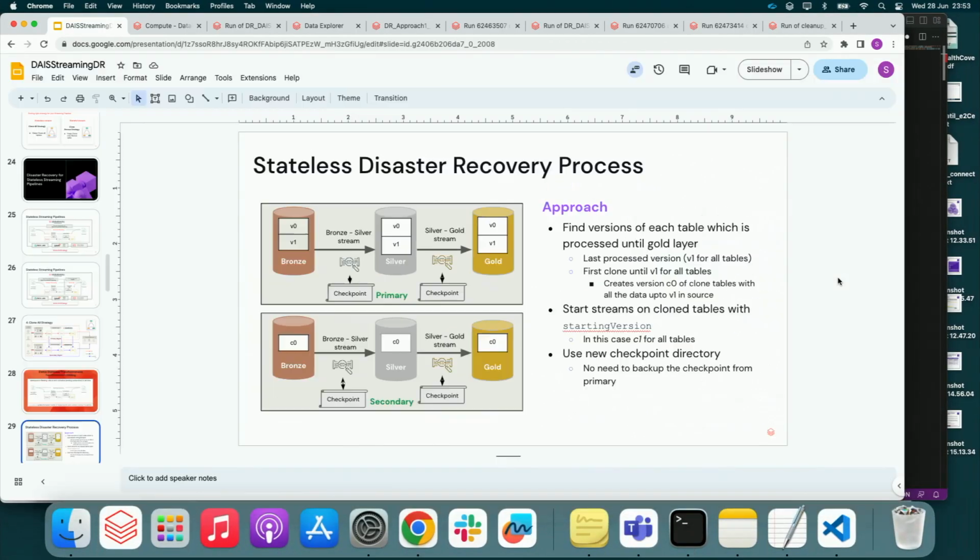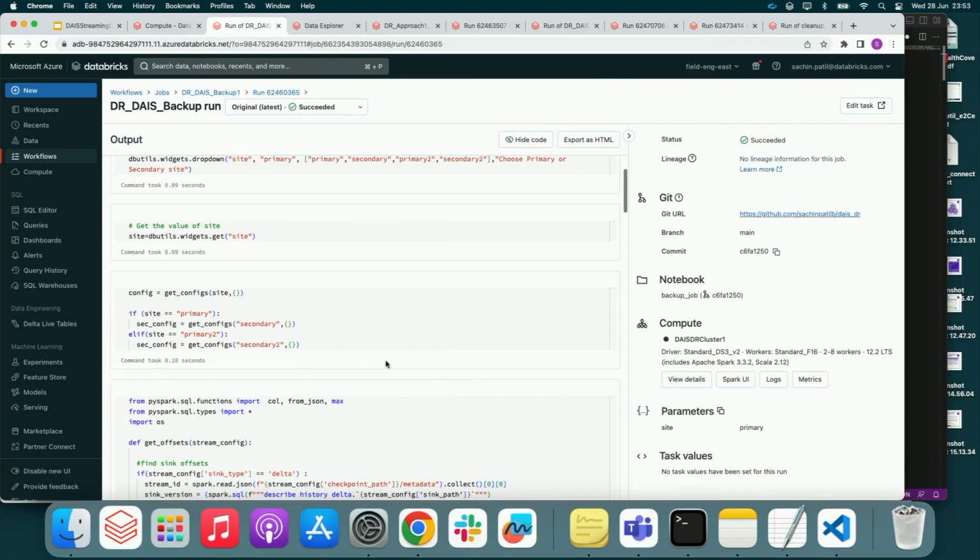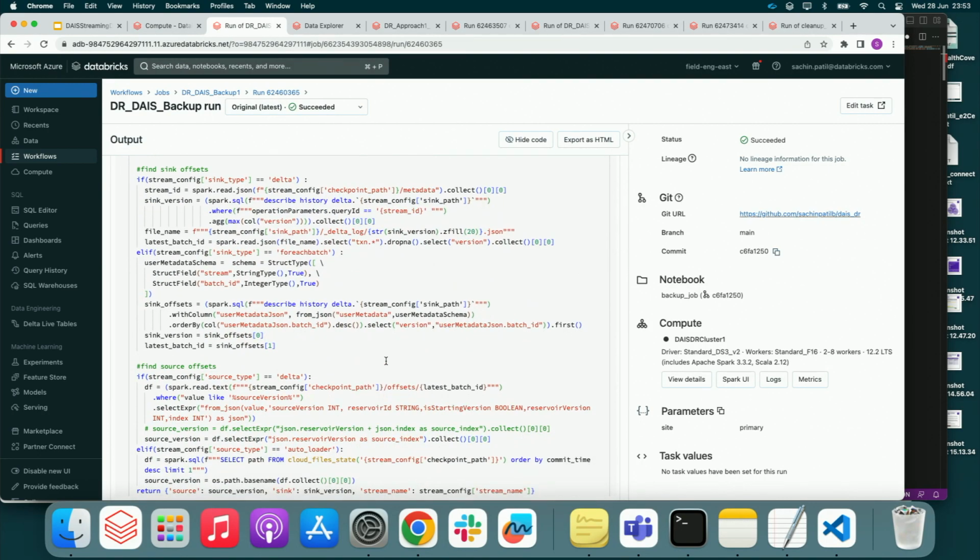So let's go to the backup job so that I can show you how the backup job looks. So it's a periodic job. Depending on your source and sink, for example, in our case, we have the source for the raw to bronze. The source is Autoloader. We are loading the JSON files. And for every other stream, the source is a Delta table. So depending on the source and sink, how we track the offsets differs. And that's what we are doing here.